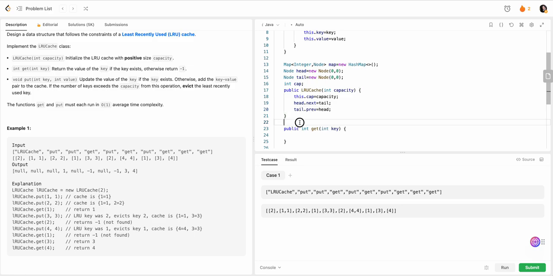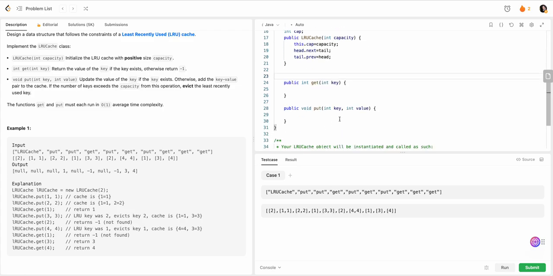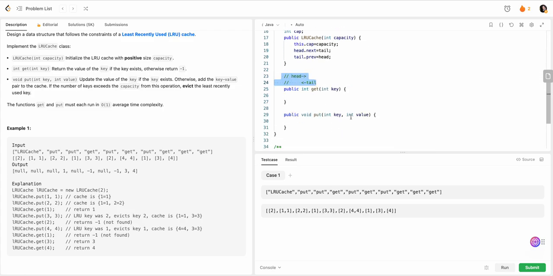So as of now, we'll have both these head and tail pointers pointing to each other, say like somewhere like this. Say we have a head and tail pointing to each other right now initially. Okay, we can just comment this one out.